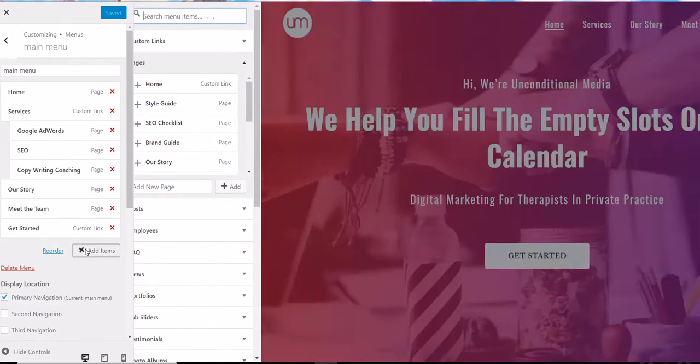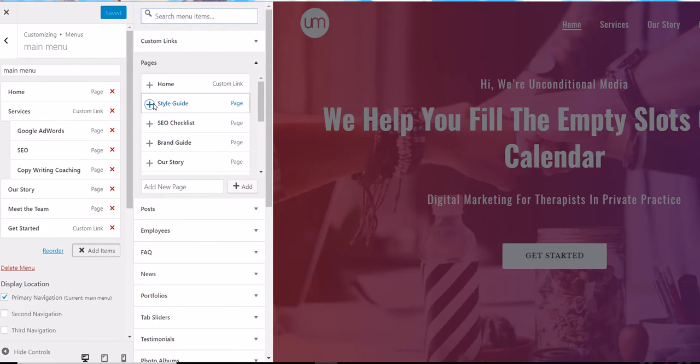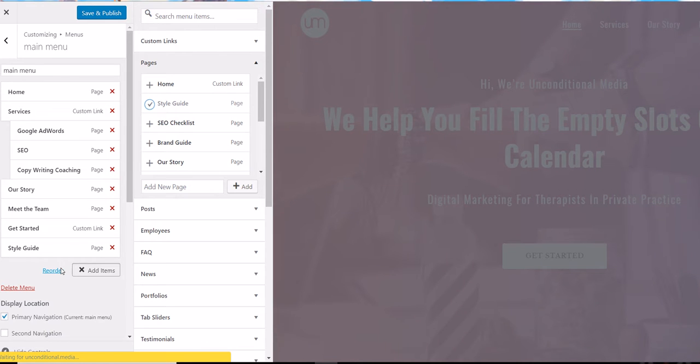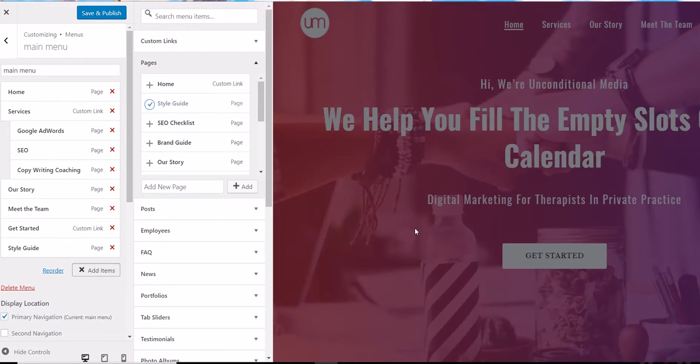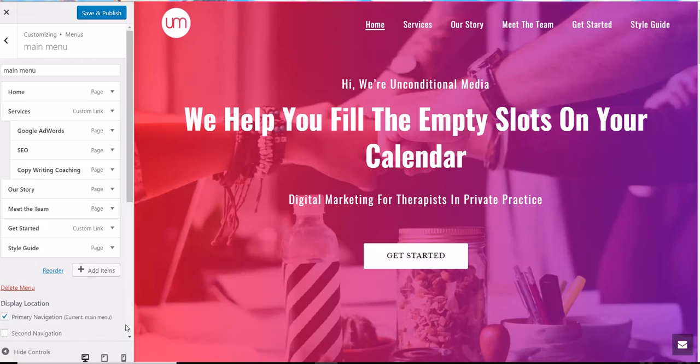And you're just going to click Add Items, and you can add a page here. So say you wanted to add it, it would add right on to that. I'm just going to close this out real quick. Okay, so you can see it here, Style Guide.